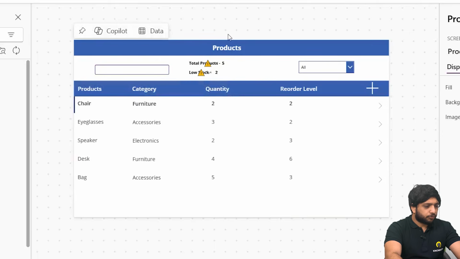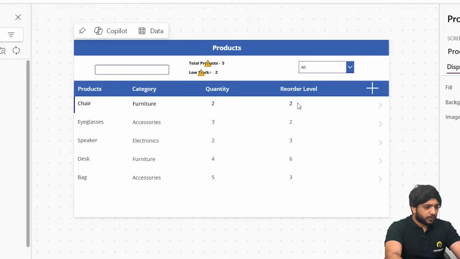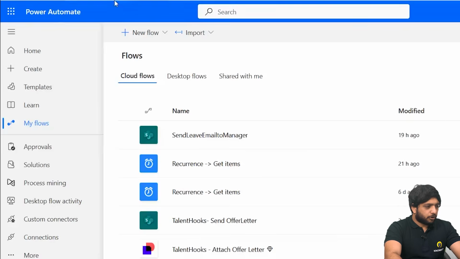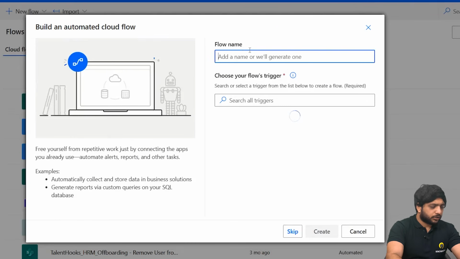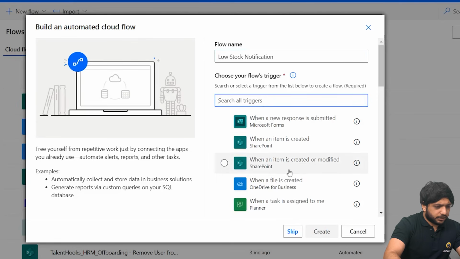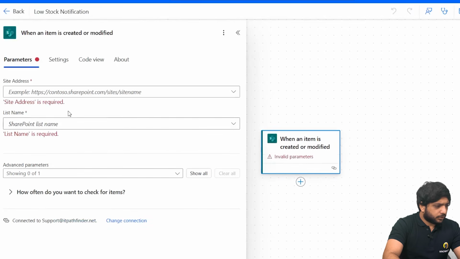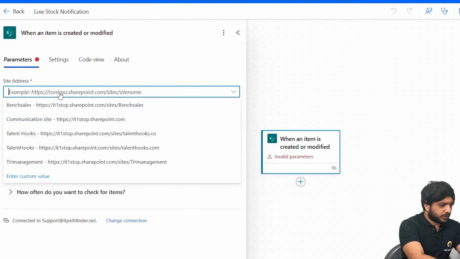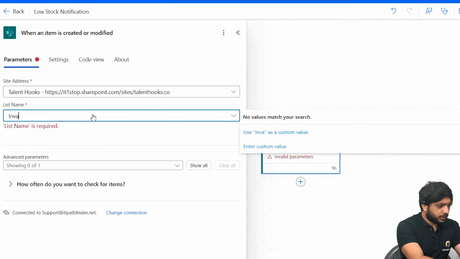Now what if we want to send a notification if our reorder level is greater than our quantity? For that we will go to our Power Automate, and here I will create a new flow. I will select new automated cloud flow. I will write low stock notification, and here I will select the action when an item is created or modified. Now here I will select my SharePoint site. Then I will select my list here, which is inventory.